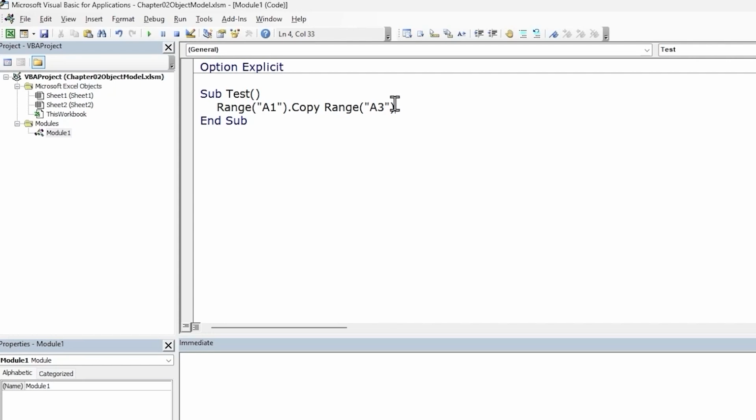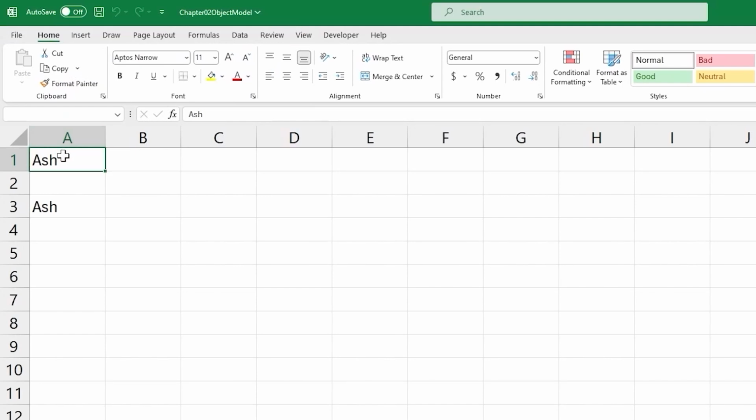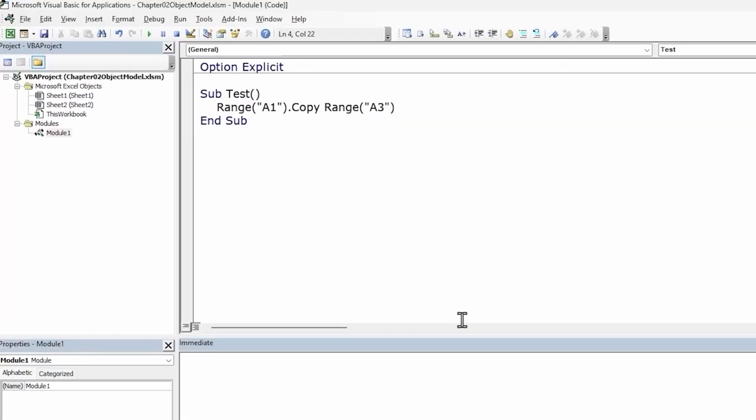In this context, range A3 is the argument that we are passing through or providing to the copy function. Okay, let's run this code. Let's check out the output. The value from cell A1 has been pasted into cell A3. There is one more thing to note here.